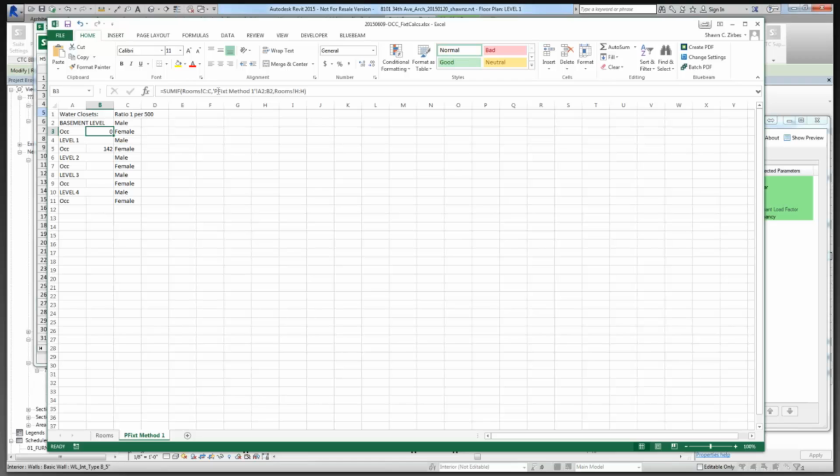So if I copy this, I should be able to just paste it right here and have it automatically update for my level 2, update for my level 3, and update for my level 4. So I'm getting my basic occupancies placed inside of here.